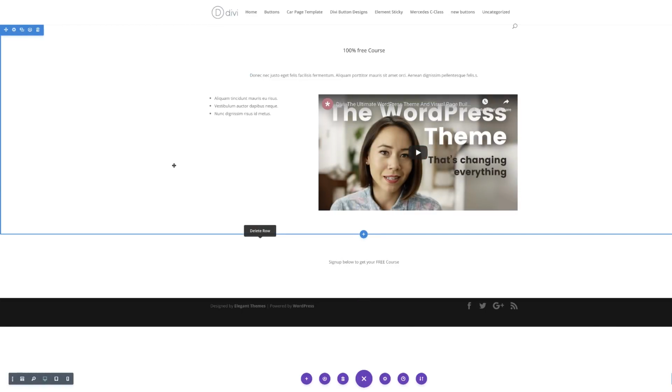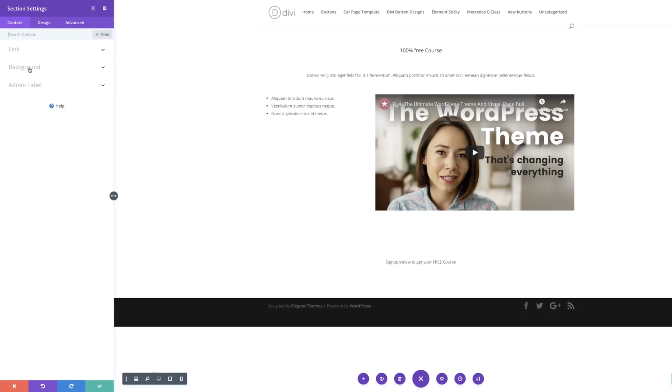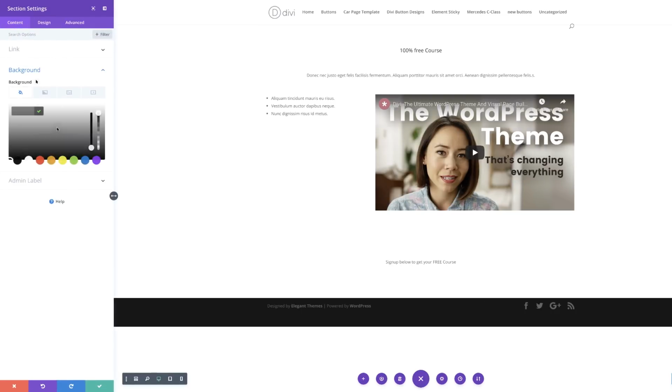It's now time to customize this layout. So let's start off by adding maybe a color to this. So I'm going to come over here to my section settings, background, and we can add a background color. So this could be a solid color or even a gradient. So let's go ahead with a gradient here.